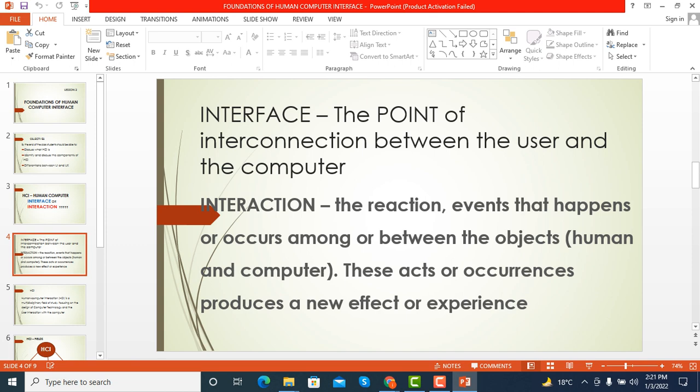Now, interaction is the reaction event that happens or occurs among or between the objects, that is the human and that of the computer. The interaction, what happens, how are you using it? If you click a button, what is the reaction? Are you interacting with the system or using the system based on whether you are clicking on a button or you are typing something, and when you click on the button, what exactly happens?